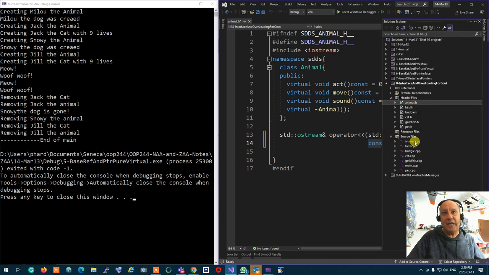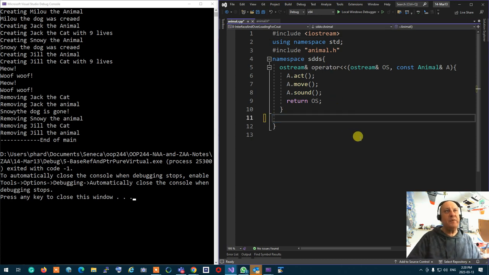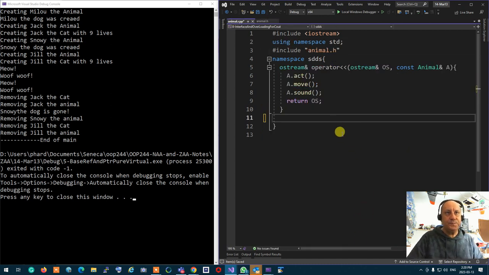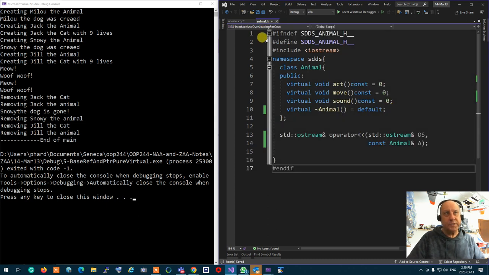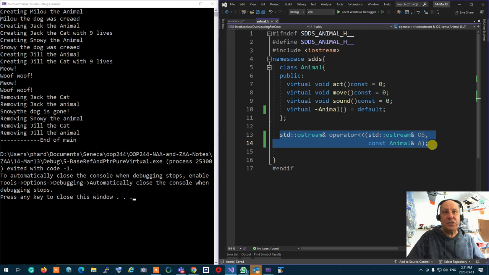Now, as you see, my animal has a CPP file. In that CPP file, animal is not implemented. It has nothing to do with animal, maybe only the destructor because I didn't set it to default. But you can even remove that one and set it to default just for the heck of it so we know how it works. So I'm going to call that default. Now, this essentially means I want an empty destructor. But anyways, we'll come over here now. As you see over here, this has nothing to do with the implementation of act. It just says any type of animal, when it's displayed on a screen, is going to act, move, and make a sound.